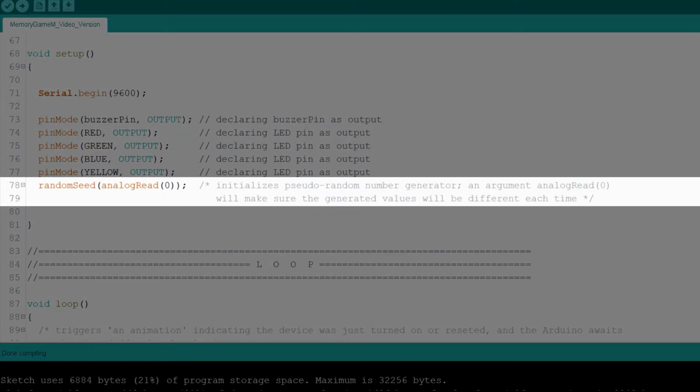The random seed method initializes a pseudo-random number generator, causing it to start at an arbitrary point in its random sequence. This sequence, while very long and random, is always the same. We use analog read A0 as method's parameter, seed value, to make sure that generated values are different each time the method is invoked.